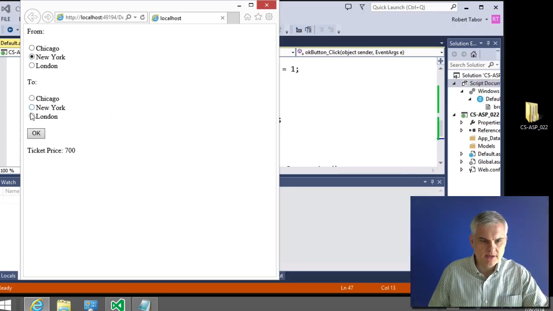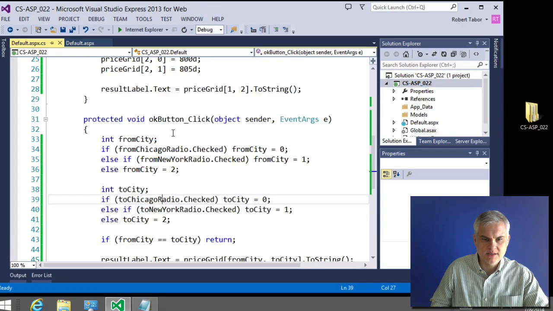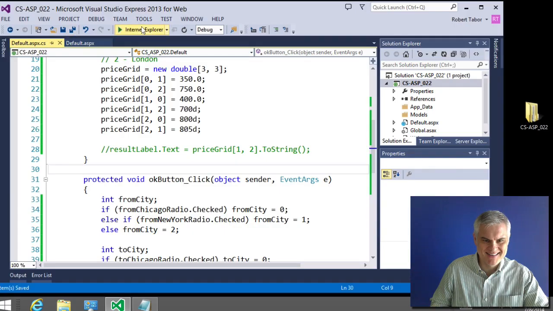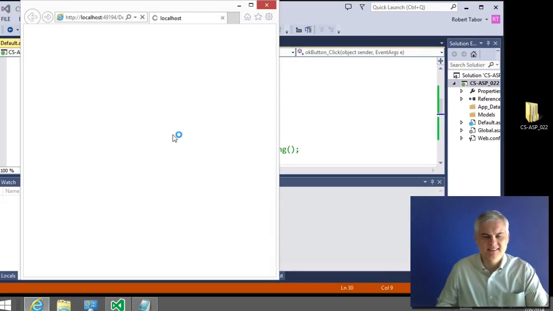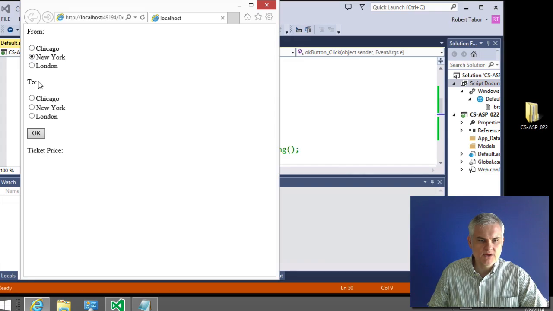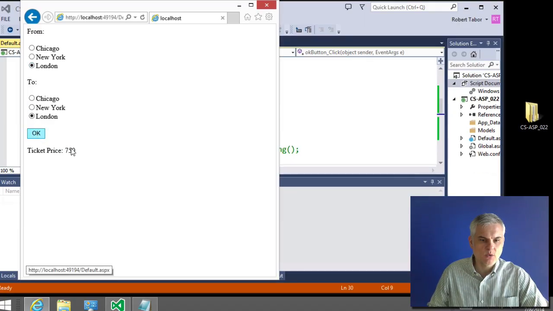And the user can pick New York to London. Well, hold on a second here. We've got one little problem. Let's get rid of that. That's getting in the way. All right, so let's go from New York to London, and it's $700. Let's go from Chicago to London. It's $750. Let's go to London, and it won't change anything.